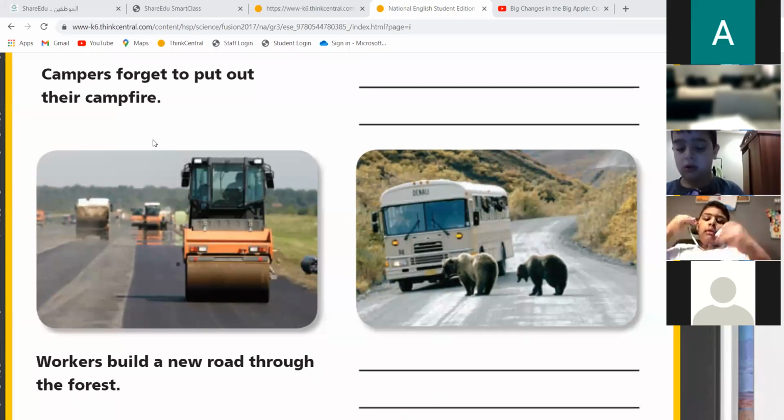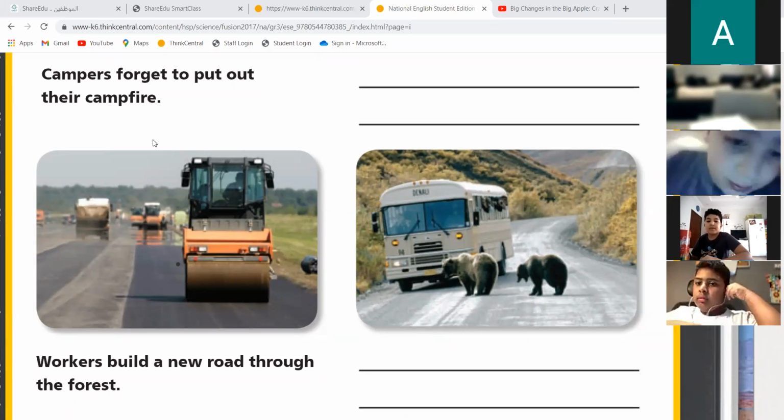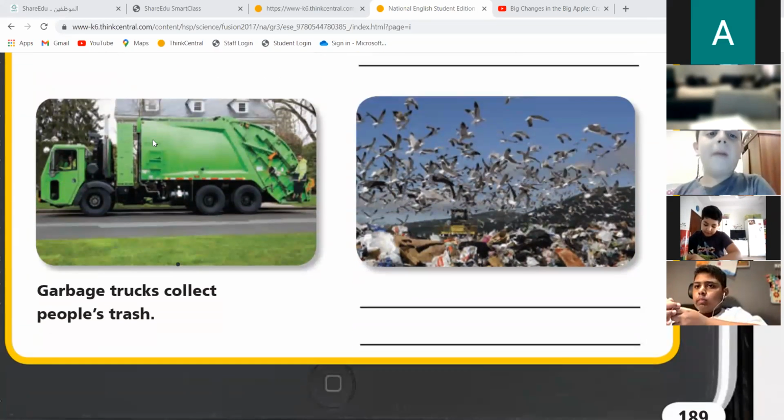But what is the bad thing that will happen to our environment when they build this road? The animals cross this. Yes, you heard it. When the animals cross the street, what happens to them? They will die. Yes, they can die or they can be hit by a car by accident. Maybe someone kills the animal by mistake.